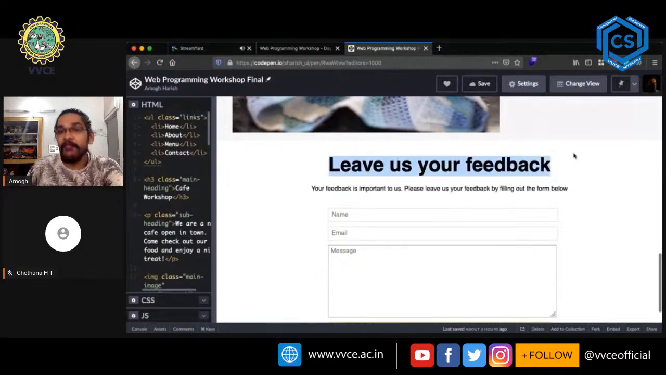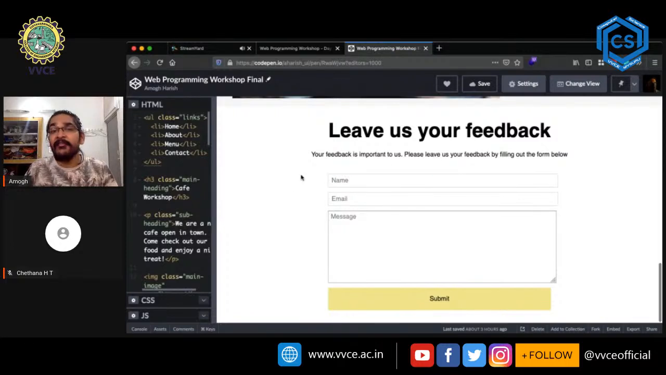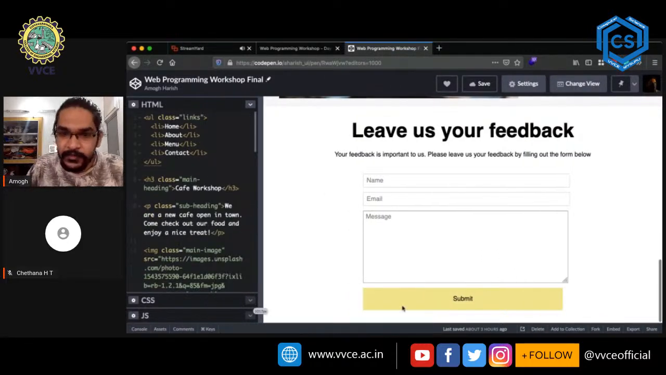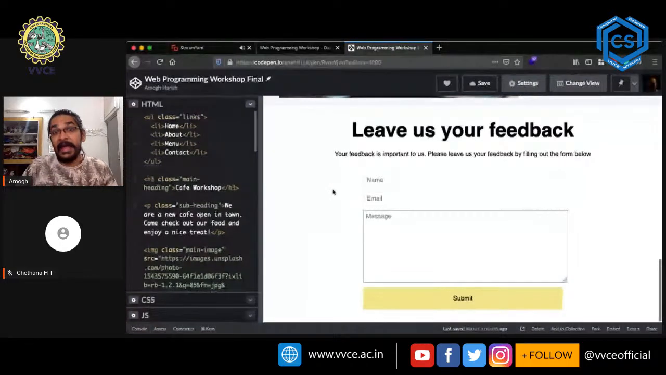And below that we have one more heading that asks for people to leave their feedback, one more paragraph tag, right? Then we have an HTML form over here, and we can type things out over here, and then when we click on submit, well, nothing will happen right now. So what we're going to do is modify the behavior of that form. I have just clicked on submit and nothing happens.